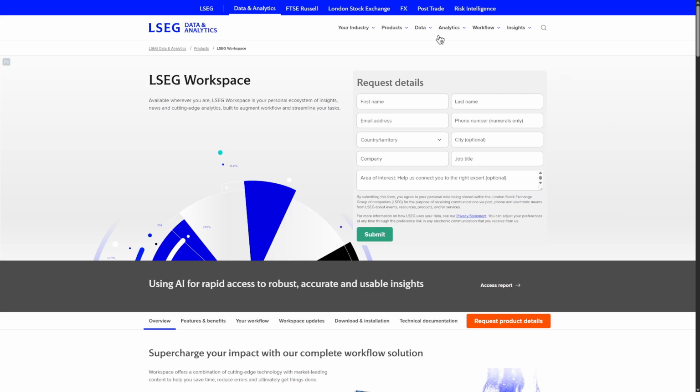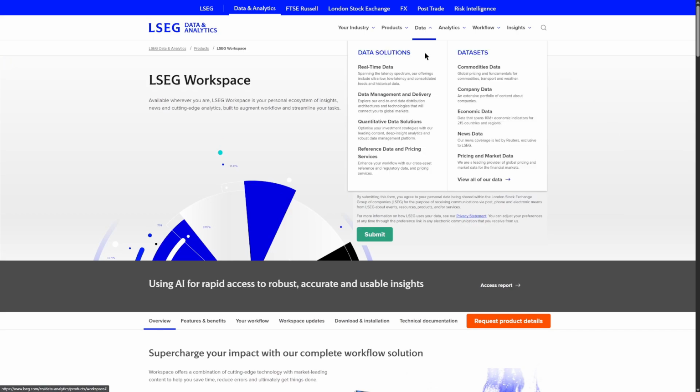Let us now move into the main sections of the LSEG Workspace, starting with the Data Solutions category and then exploring the available datasets. This part is important because it shows how powerful the platform is, especially for research, analysis, and market study. We begin with real-time data.